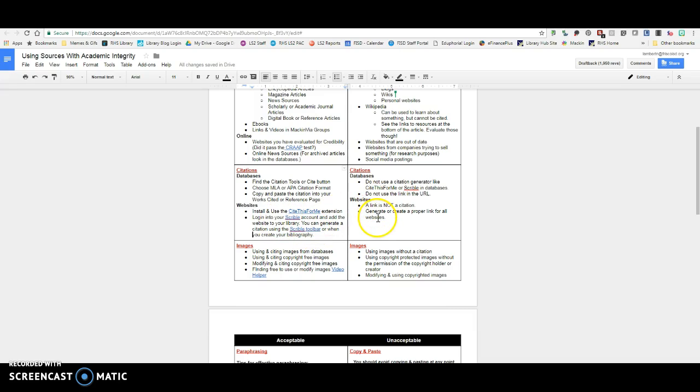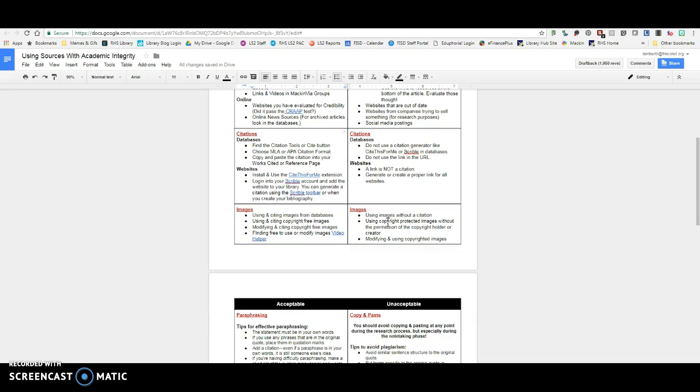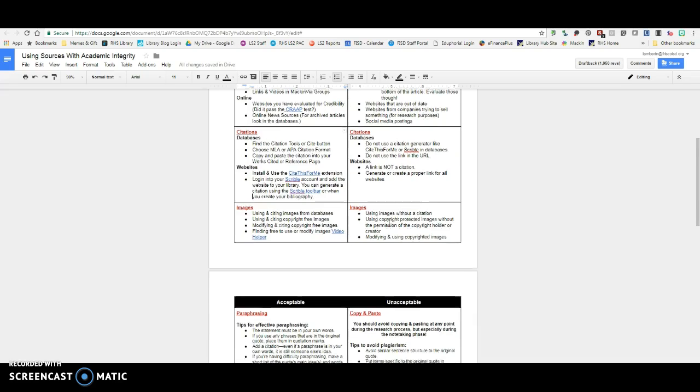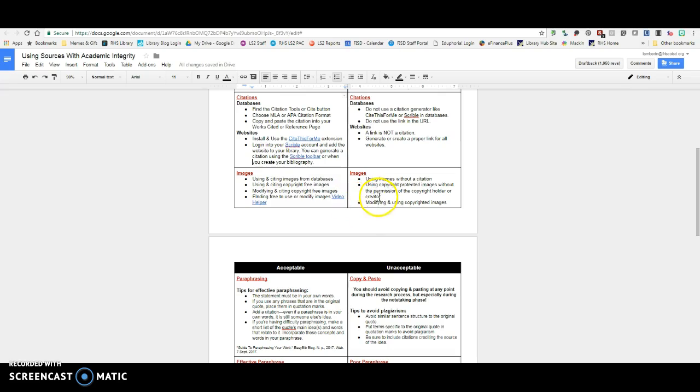Okay, be aware that a link to a website is not a citation. Just providing a link is not going to be counted as a proper citation. Okay, let's talk about images.